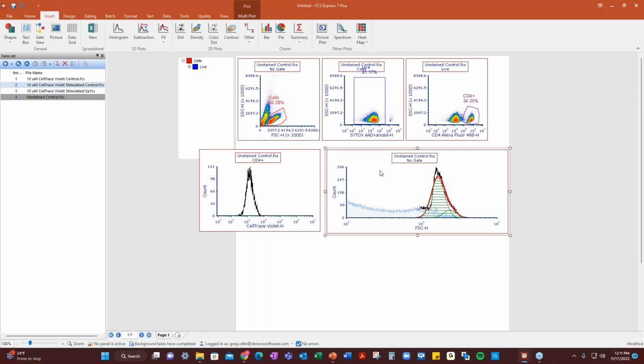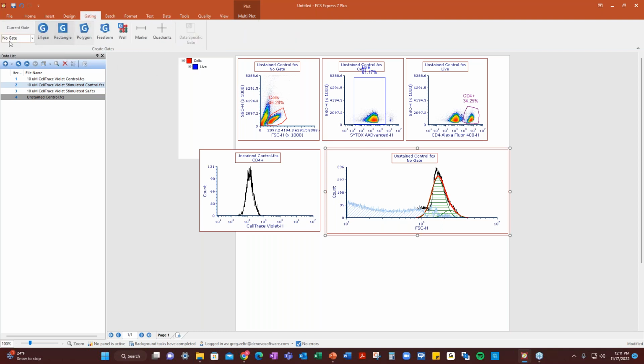Okay. Now you'll see that this is no gate. So I can do a couple of things. I can drag the CD4 on here, but I'll show you another way in that I can select here and I can say this is on CD4. And then the next thing I need to do is pick the fluorochrome that we're working with, right? And there's my CellTrace.